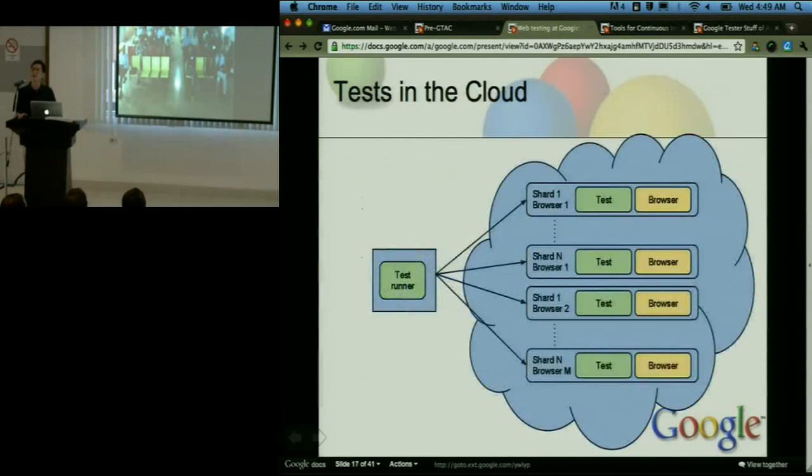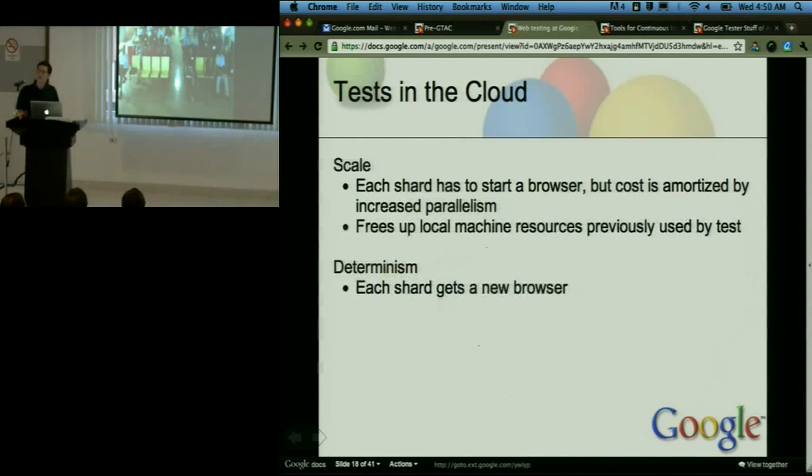So then what we have after doing this is that the test is no longer running on your local machine, but the test runner still has to kick off all the tests. So what it does is say, okay, I want to run these tests. I want to shard it N ways and run each test on M browsers. We push the test as well as all its dependencies into the cloud, run the test, and that's how it worked.